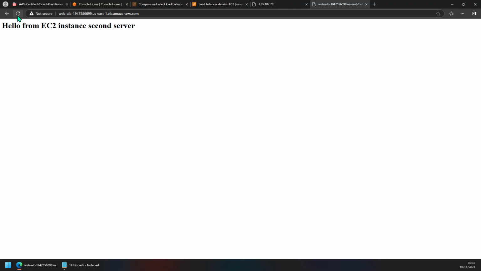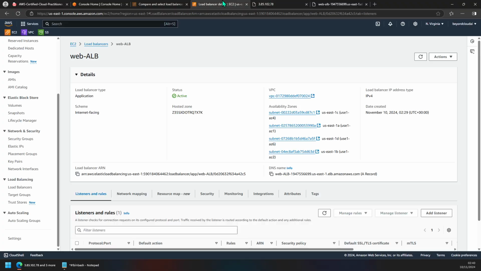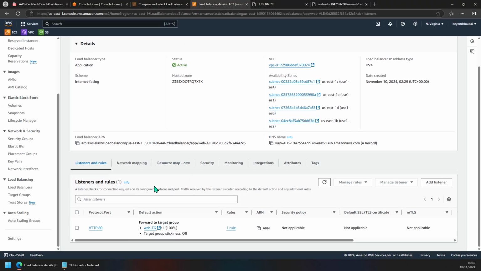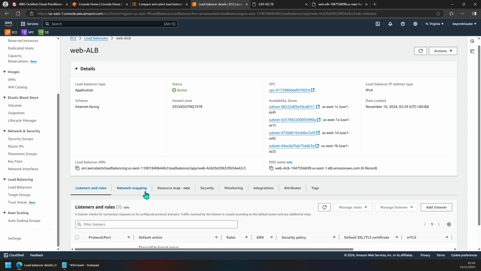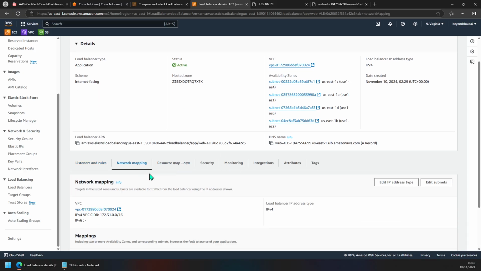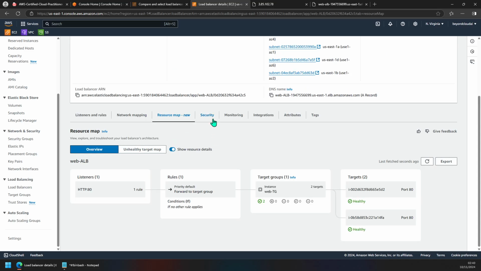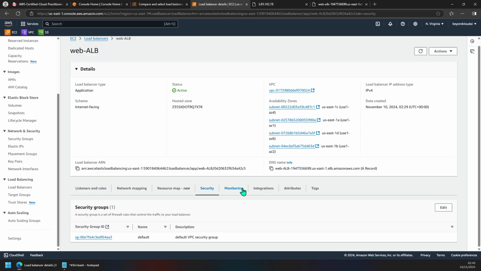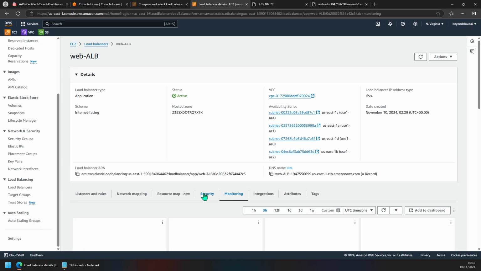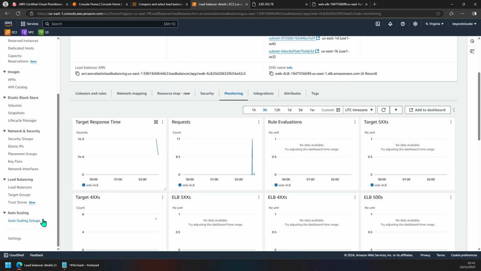Every time you refresh, your request is sent to a different server. That's basically the round robin method. The ALB is configured with the round robin method by default, which means your request will go one by one to every server it has. That's the default method of your request getting routed.